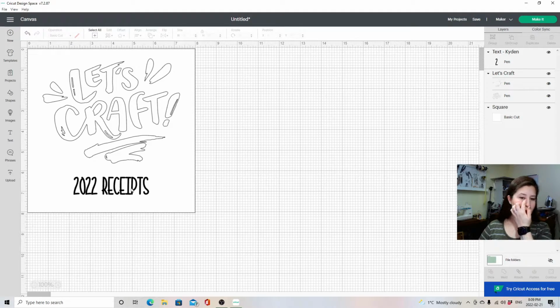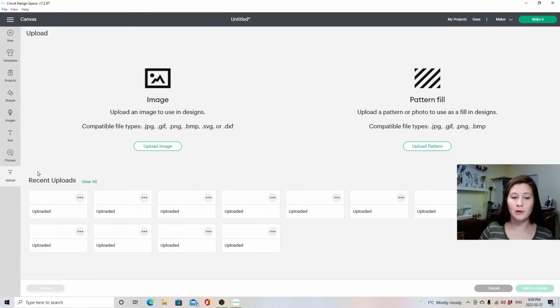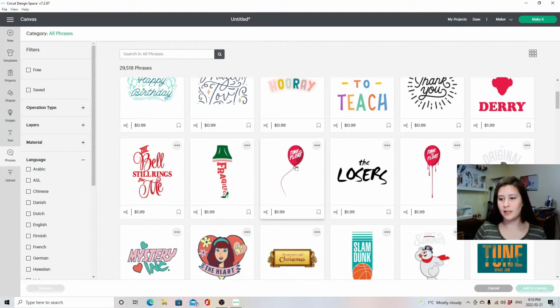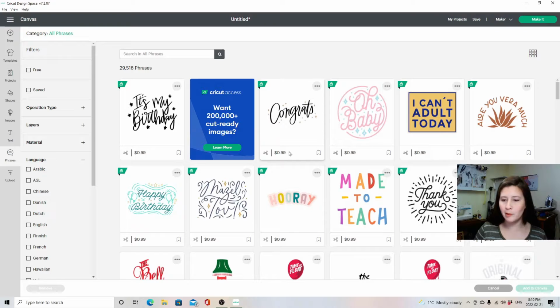So that's basically these menus here. There's also upload. So this is what you're going to use. I had just made some table numbers for my sister's wedding, so this is what I had worked on previously. If you are uploading your own designs from another program, this is where it's going to show up. And then phrases are along the same lines as the images, only they're written out, so you can see you have a whole bunch here available for purchase, and there are some free ones available as well.